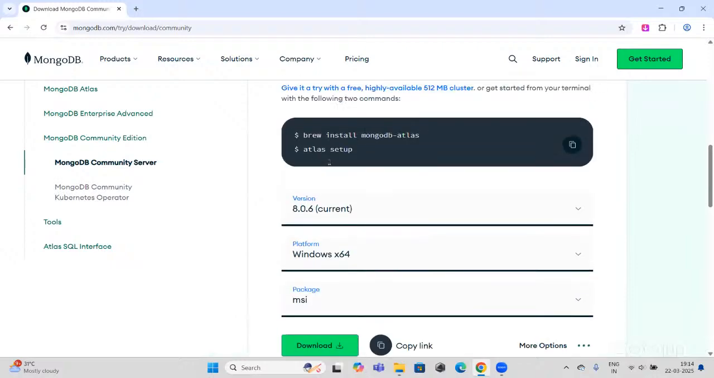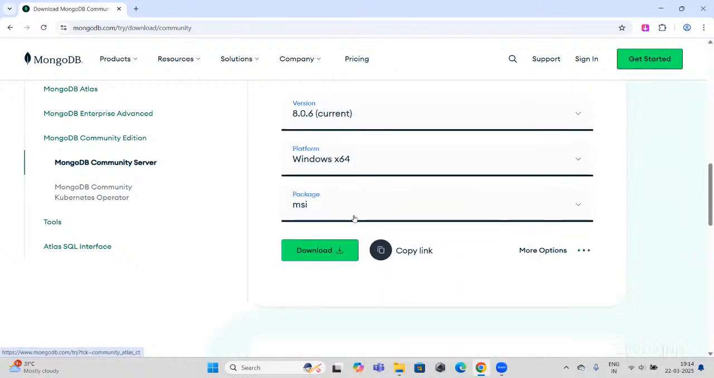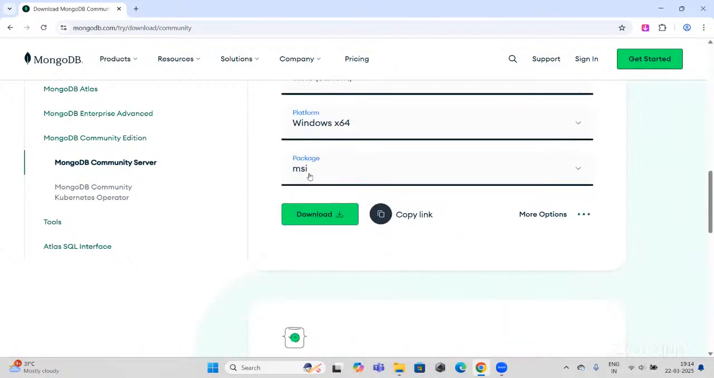So see this MongoDB Community Server. The MSI, Microsoft installer file, on Windows x64. Just download it. You click on it, you can get it. Okay, right. Now I already downloaded it to save the time.